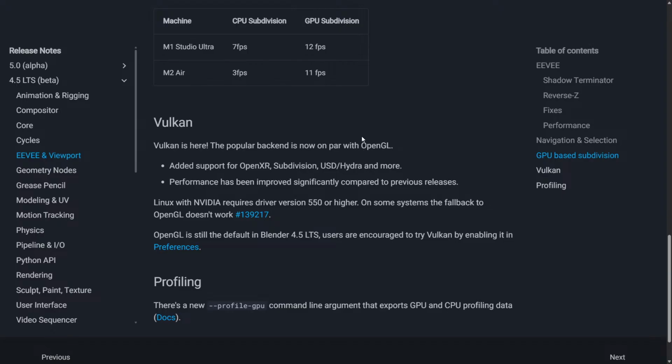Now, new features may arrive in performance improvements, hopefully. Added support for OpenXR, Subdivision, USD, Hydra, and more. Performance has been improved significantly compared to previous releases. It definitely feels like that. Shader caches and stuff like that have felt a lot better now. Eevee Next now feels rather usable, which I'm looking forward to greatly.